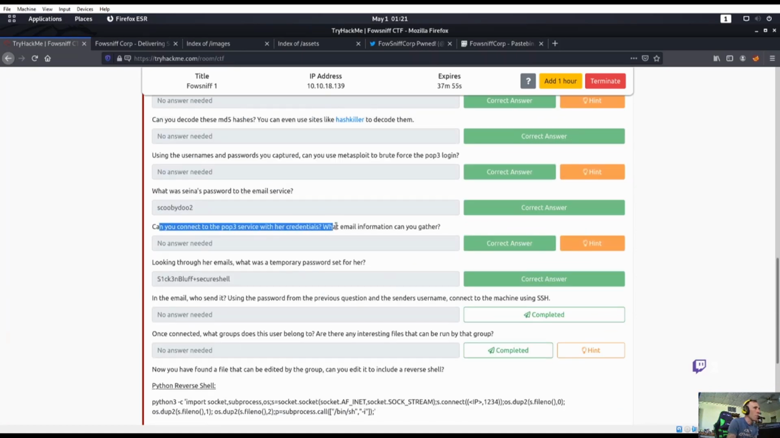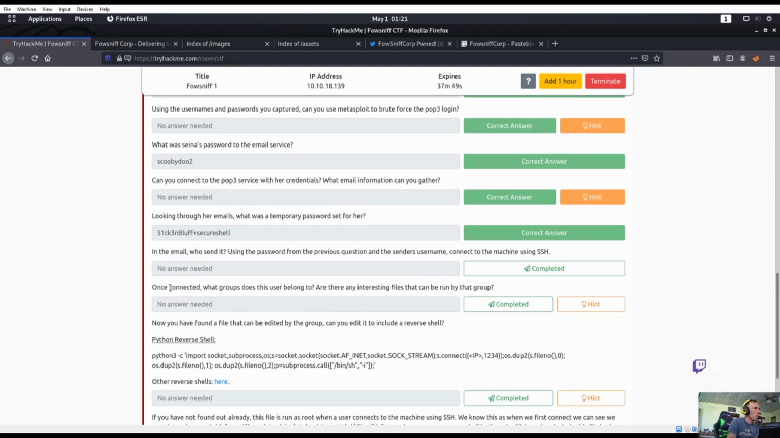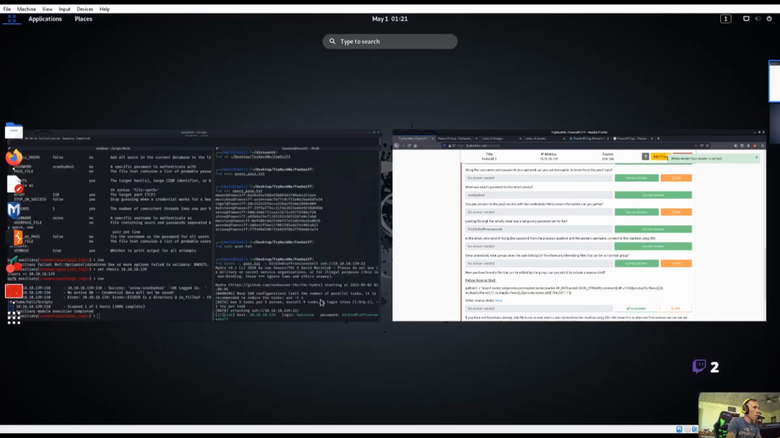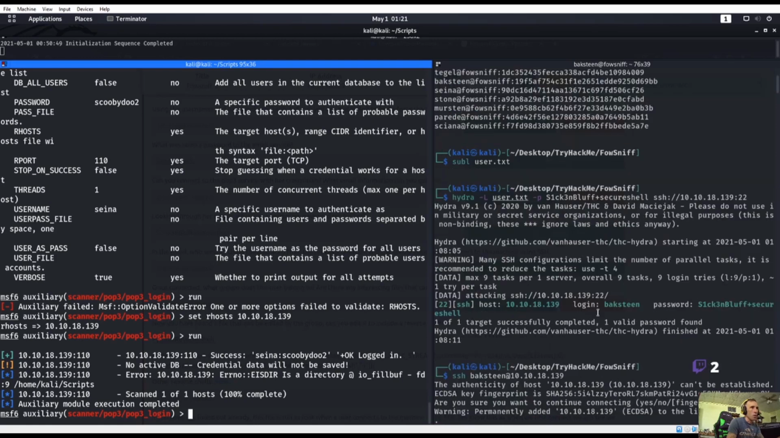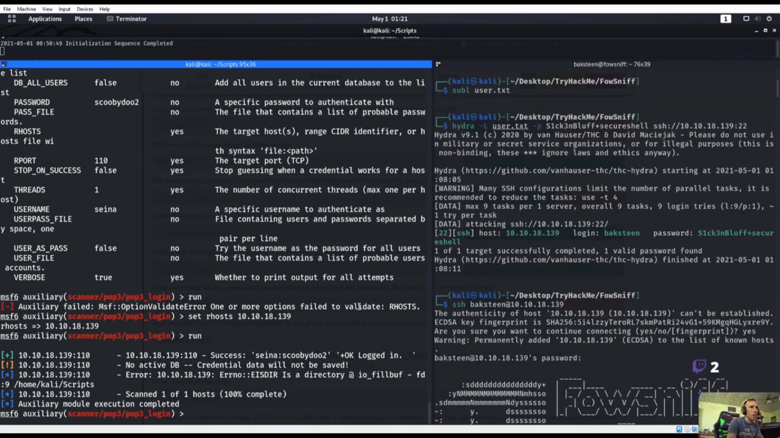So if you connect to the POP3 service with their credentials, we did that. Links to our emails, blah, blah. Once connected, what groups does this user belong to? Using the password for the previous question and the sender's username, connect to the machine. We did that. Boom. We just used Hydra to figure out who could actually do it.